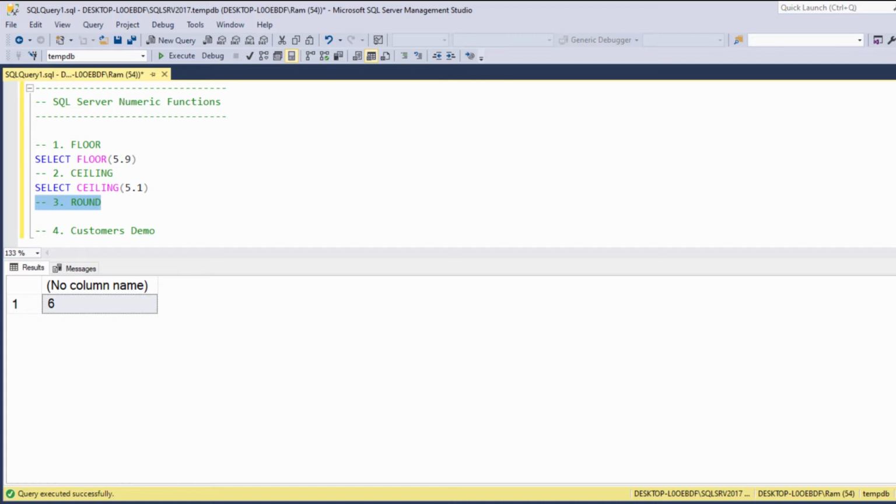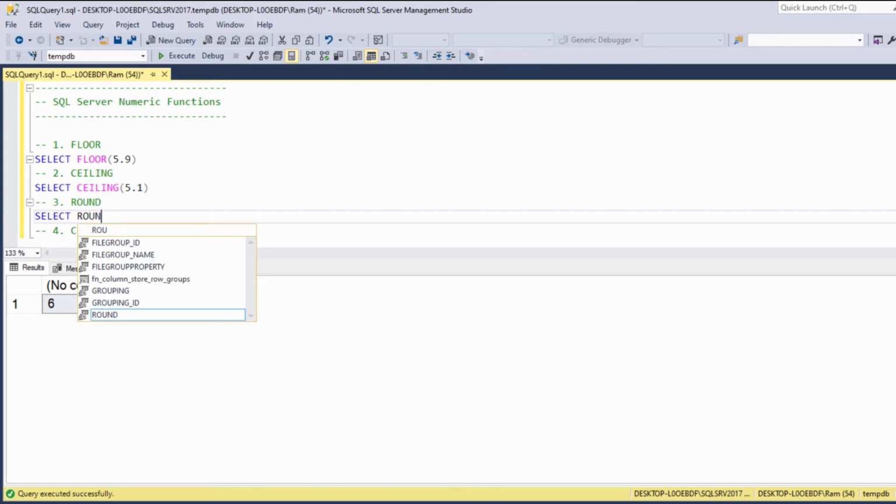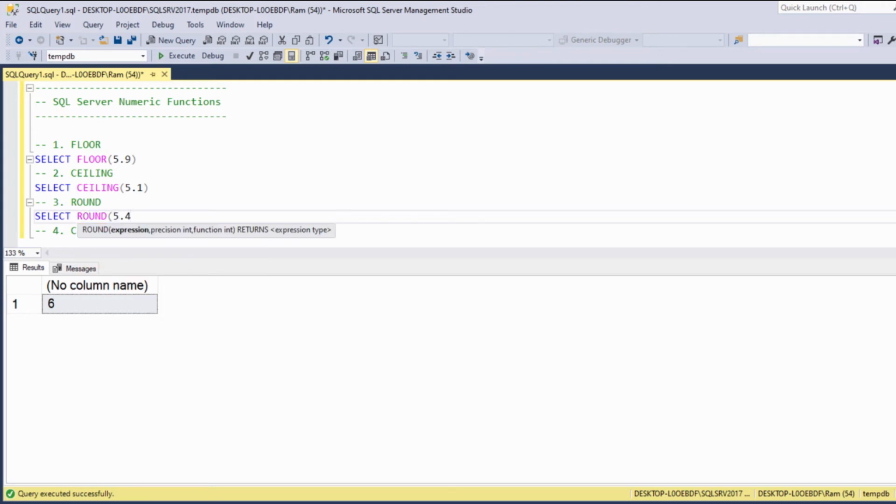So, this function could round the number upwards or downwards. Also, when we are using this function, we need to specify the number of decimal places to which we want to round the number. Let's see a few examples. Let's say, select round 5.40. This function, as you can see, returns 5. The number was rounded downwards because 5.4 is closer to 5 than 6.